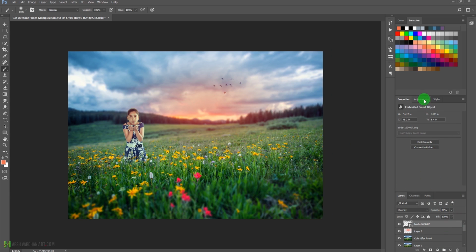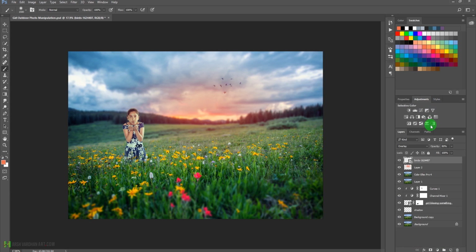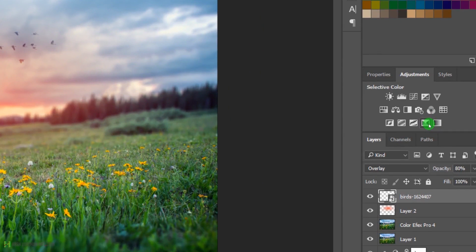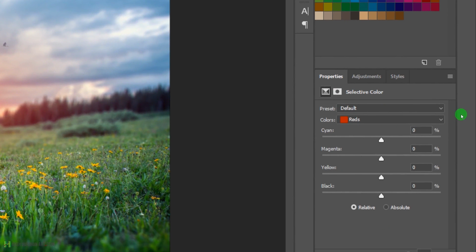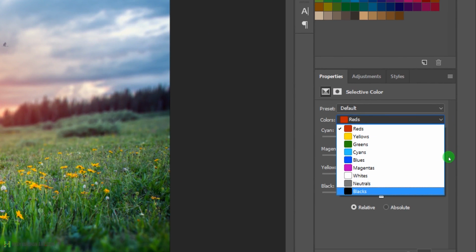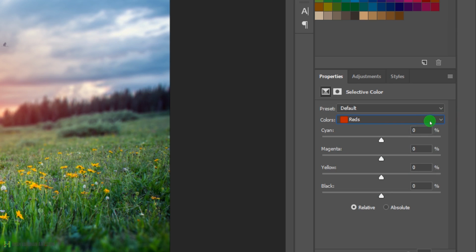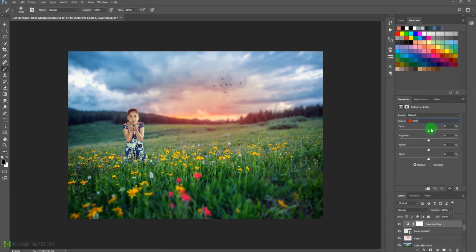So for that purpose we'll go to the adjustments and we will select the selective color, which is over here. So we'll click and it is going to create a selective colors adjustment layer, and if you click over here you will see all these colors available, and choosing the colors we have these sliders so we can adjust them and we can get the result we want. Okay, so this is another way to color grade your image. So first we are going to target the red one, so let's try something like this.